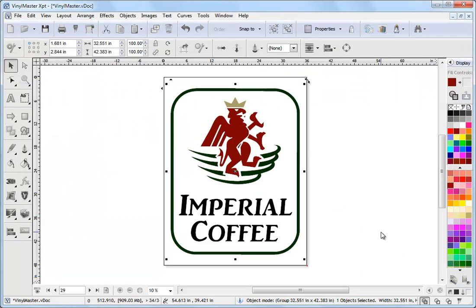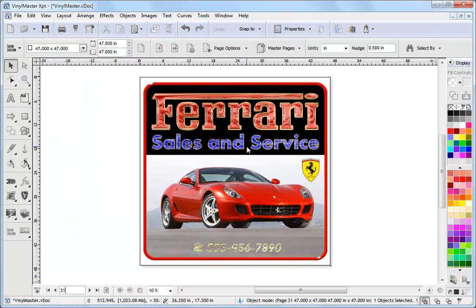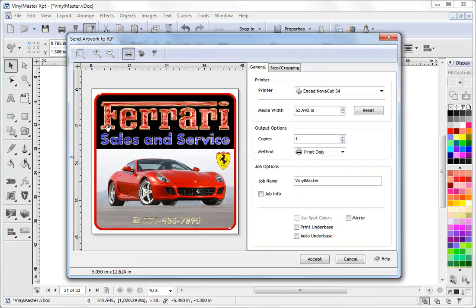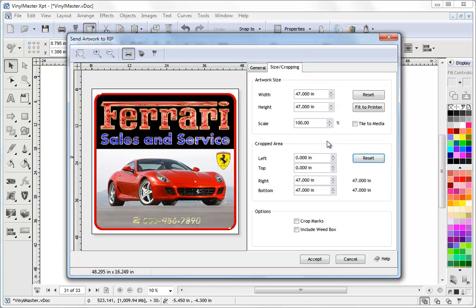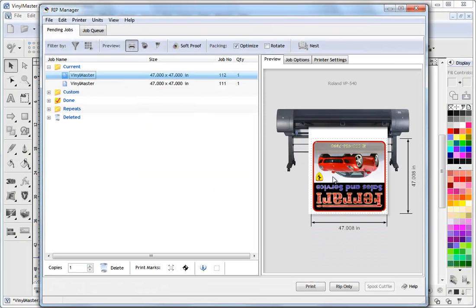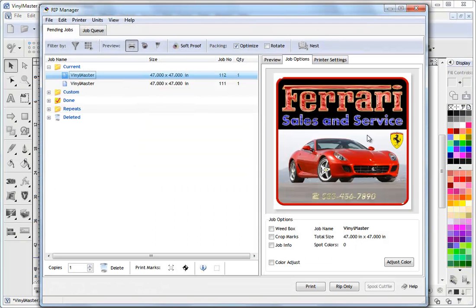If you have a large format printer or printer cutter, sending your artwork to be prepared and then ripped for excellent colour output is also very easy. You simply send your artwork to the Artwork Manager, set any preferences, and then send your artwork to the Rip Manager for processing.